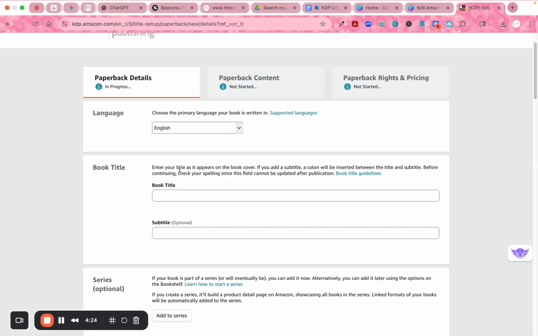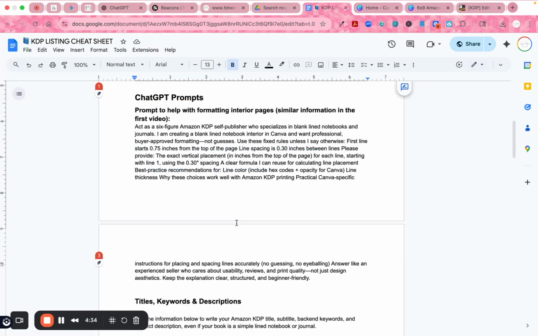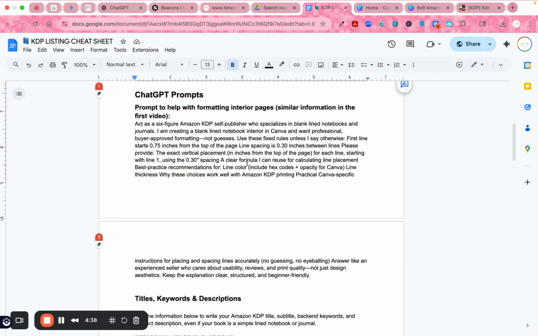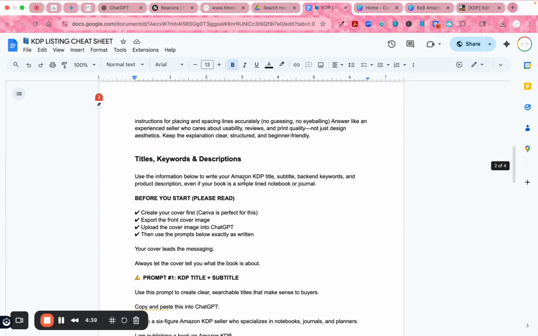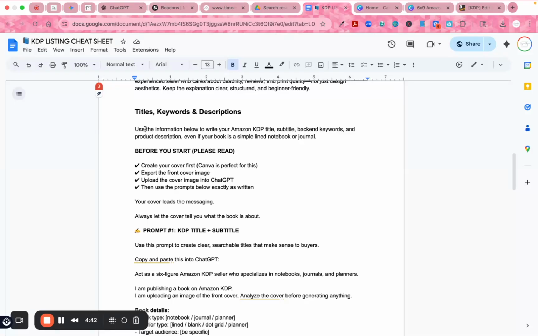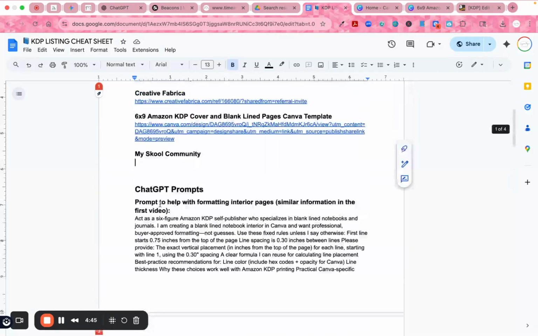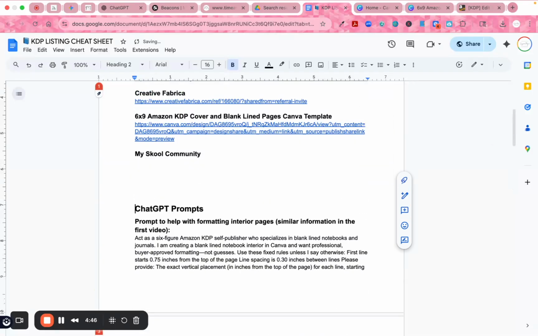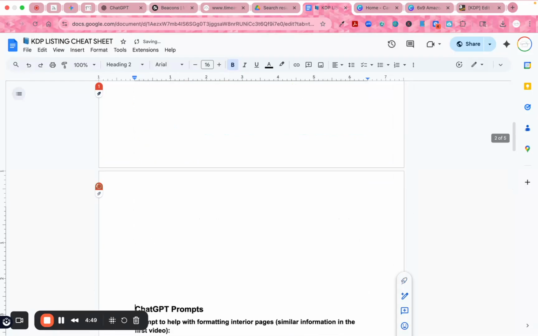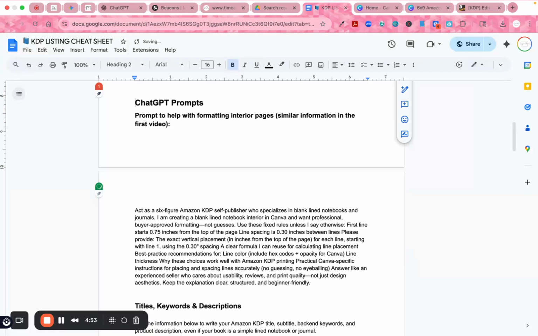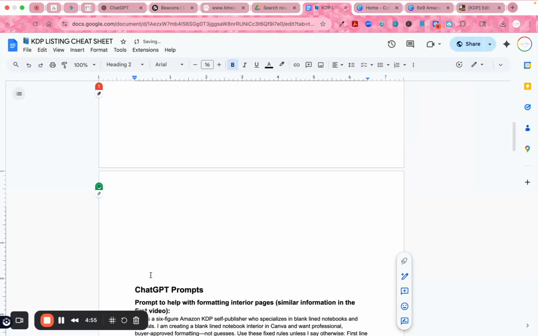So if you're not sure what to call your book and you don't want to call it the same thing as everyone else, if we go to my cheat sheet, I have a prompt down here. This is the prompt that we used in the first video in order to do the formatting. So now it says, you know what, I might do this just to make it simple for me. Oops, that went too far. Let's back it up.